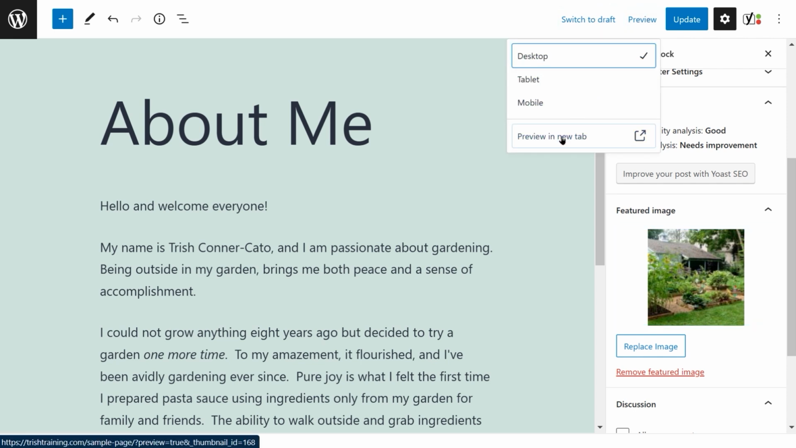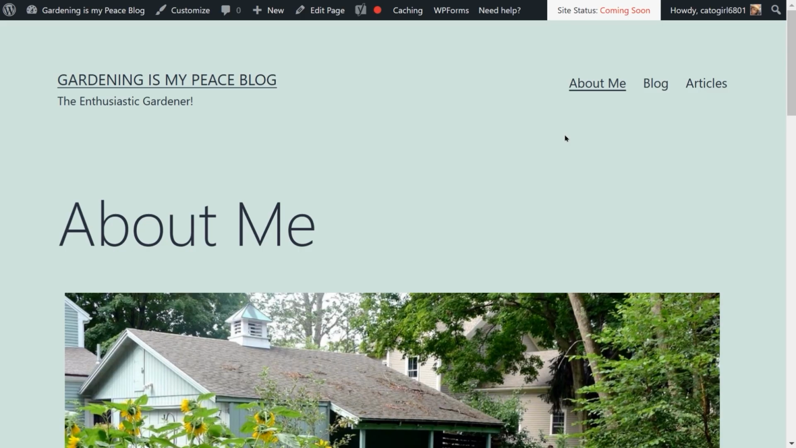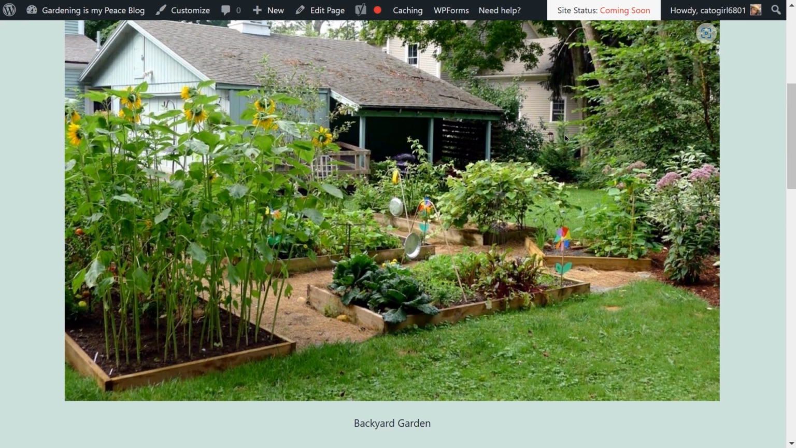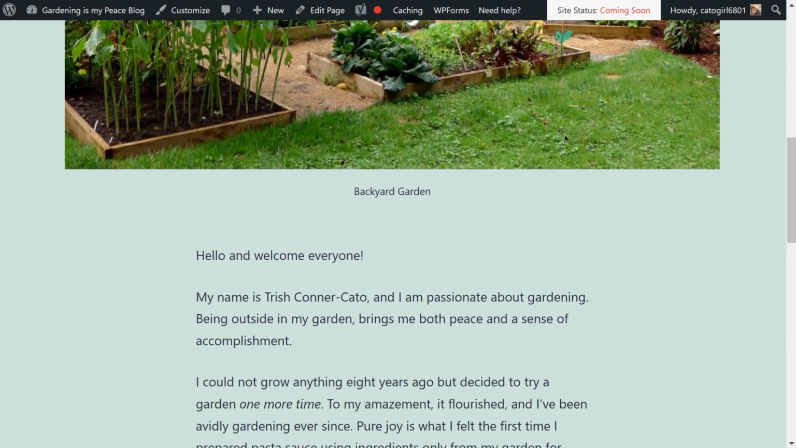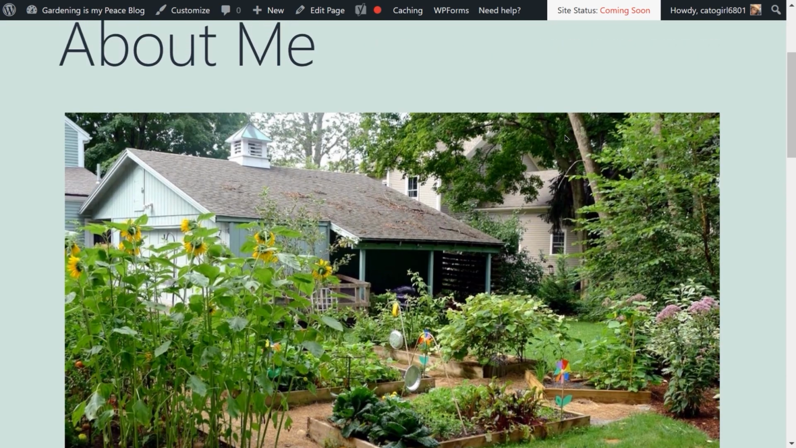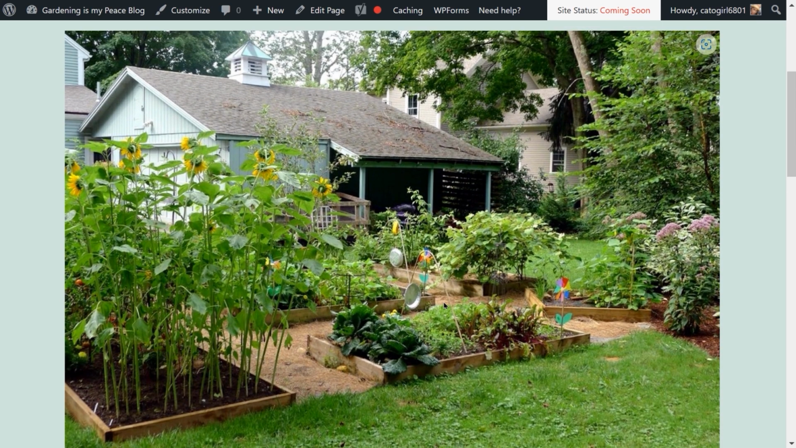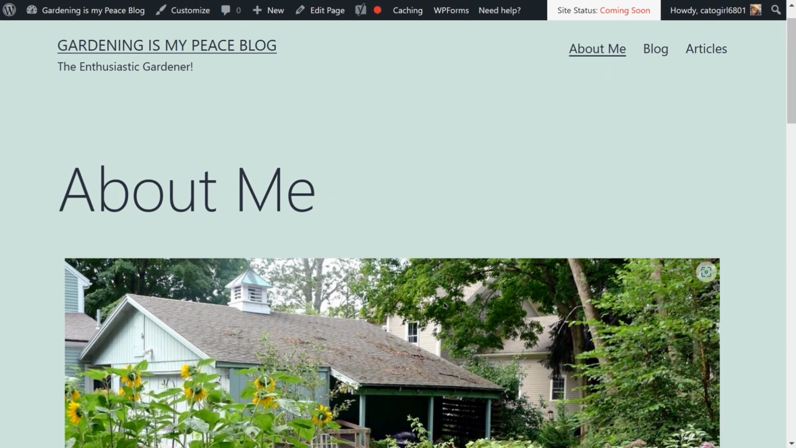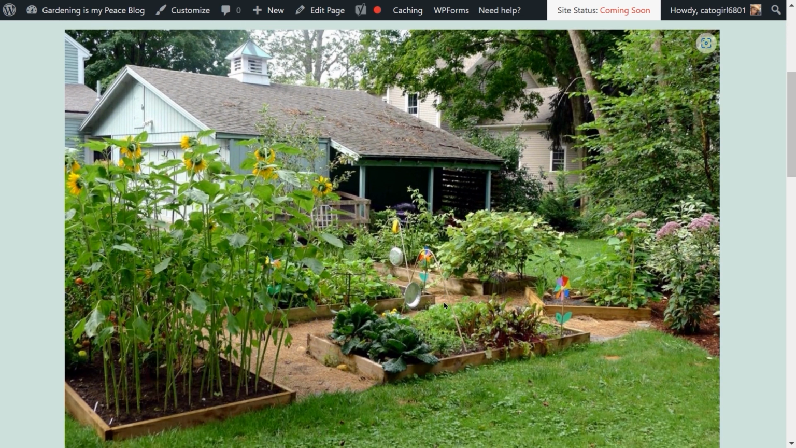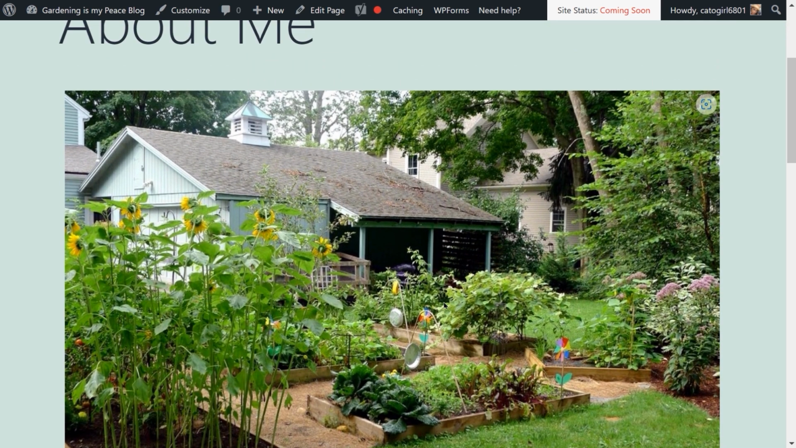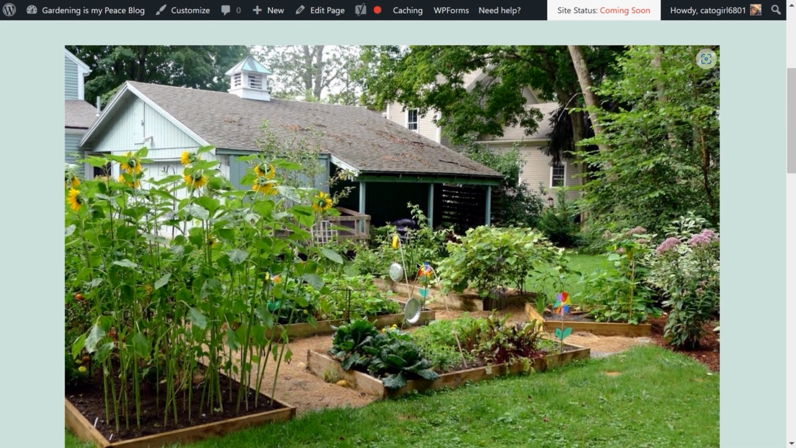And I always like to preview in a new tab. And you'll notice where the caption shows on the featured image is right underneath the image. So we're using that placeholder spot, the featured image spot, which is built into the theme's template to be in that position for this particular image.